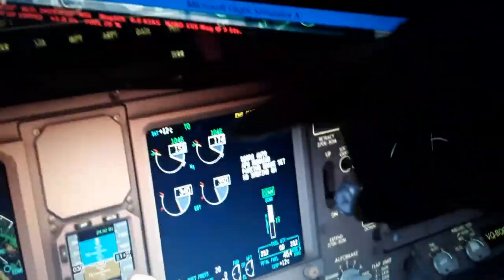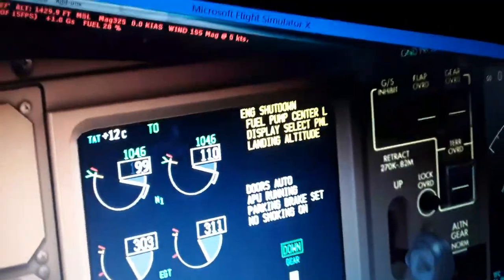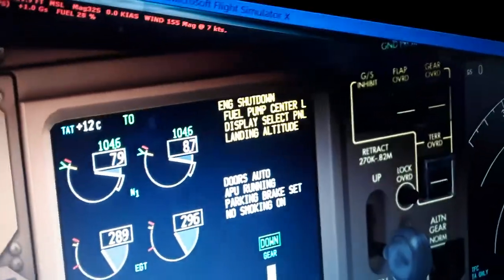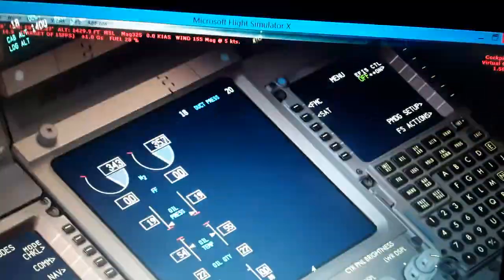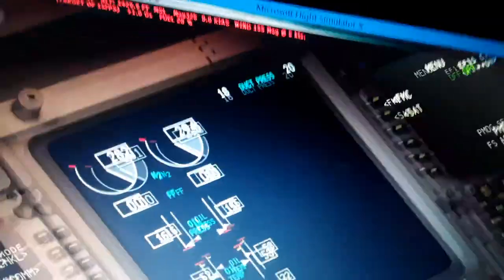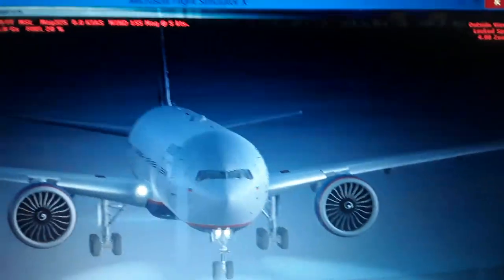So you can see the N1 is going down, it's slowing its rotation right now. Engines are down, display select. So everything is slowing down here for this aircraft. The fuel flow is 0. These are not fuel flow, DFS. So you can see also the spinners have started spinning.